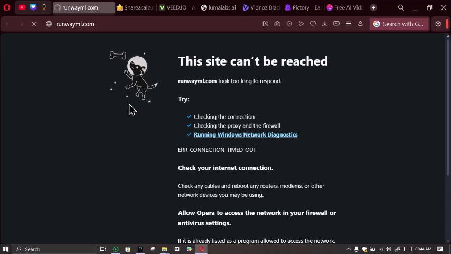So Runway is a bit of a different beast. It is geared towards more creative types who want to experiment with AI powered video effects and editing tools. It does offer some basic creation tools, but its real strength lies in its innovative AI models. It's a playground for creative minds, but it may not be the best choice for beginners or those looking for a quick and easy video solution. For the plan, it has basically Standard, Pro, Unlimited, and the Enterprise plan.